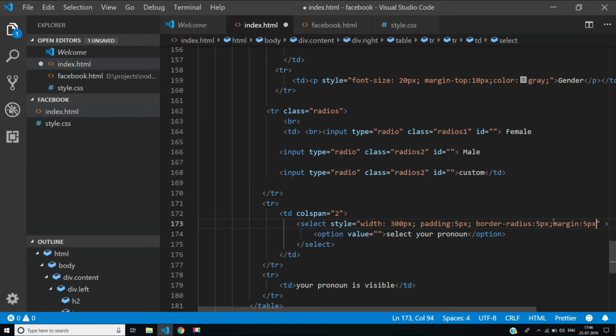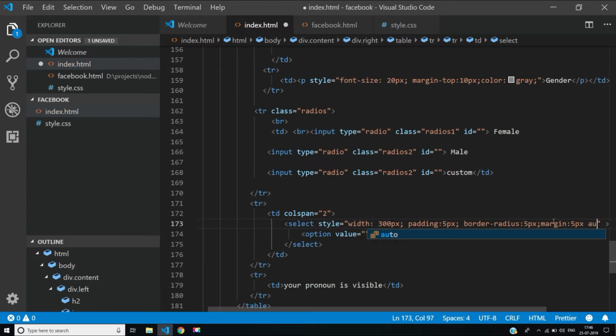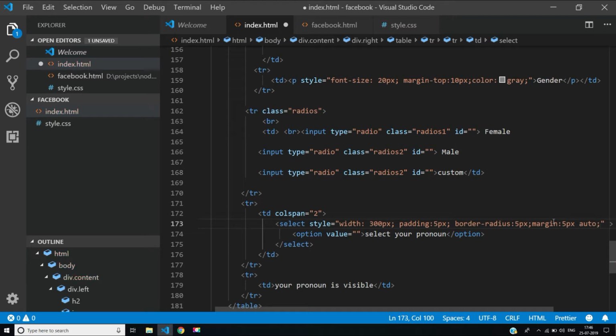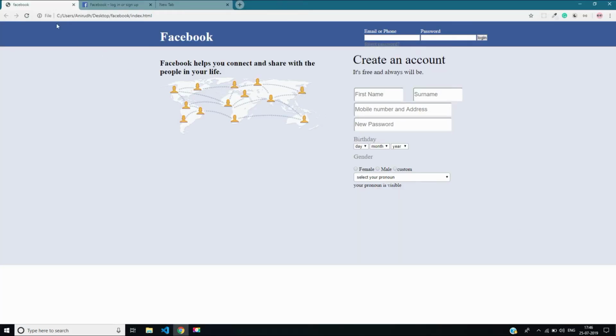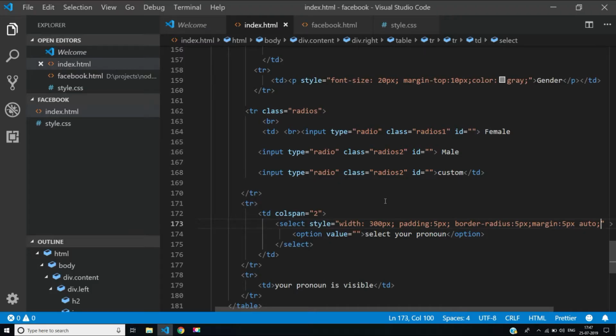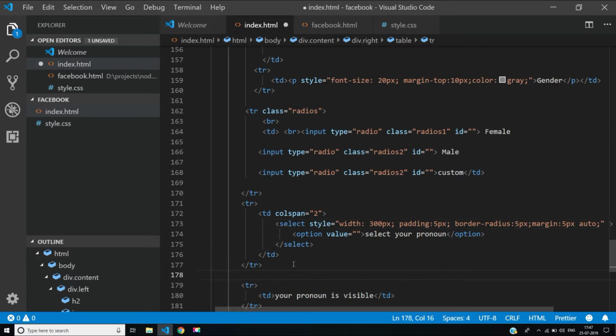Five pixel and auto. So let's refresh. So now we have applied some padding to it, and let's see what's left. So we have to add another TD, sorry, firstly TR.